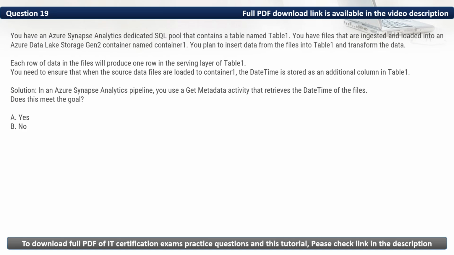Question 19. You have an Azure Synapse Analytics dedicated SQL pool that contains a table named Table 1. You have files that are ingested and loaded into an Azure Data Lake Storage Gen 2 container named Container 1. You plan to insert data from the files into Table 1 and transform the data. Each row of data in the files will produce one row in the serving layer of Table 1.